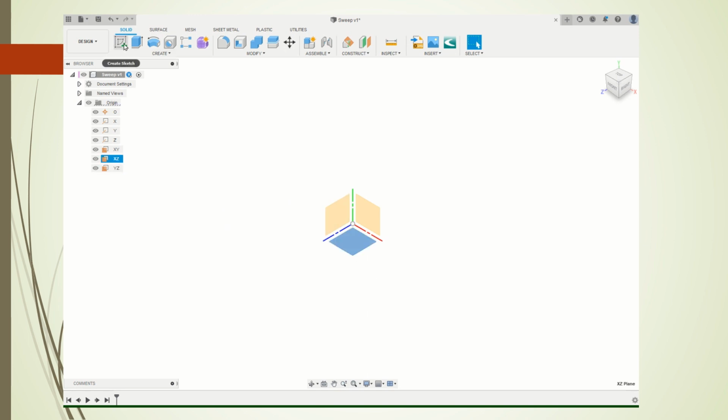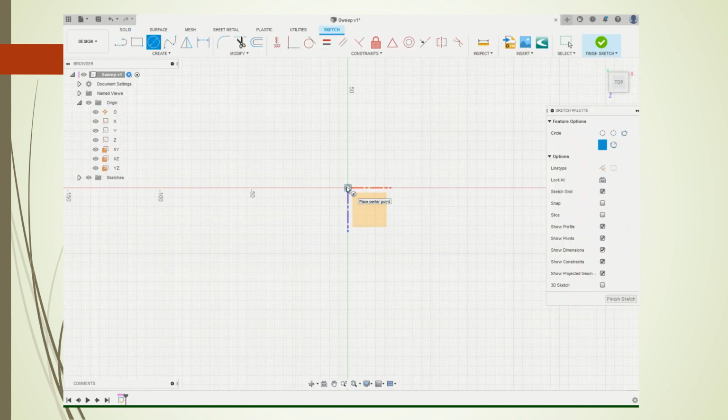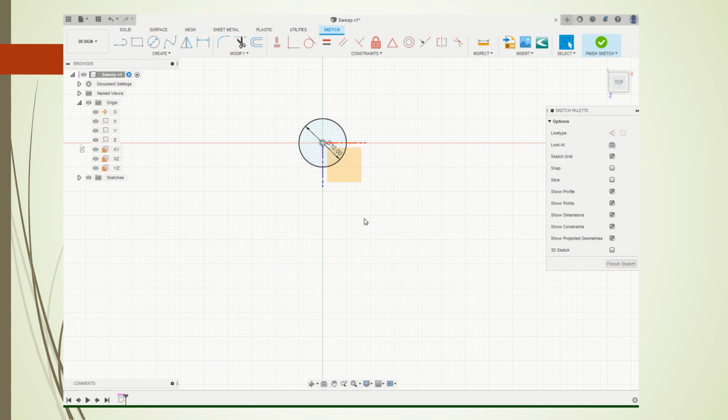Select XZ plane, click on sketch, create sketch. Select circle, diameter 10 mm. Ensure that the center of the circle snaps to the origin and click Finish Sketch.